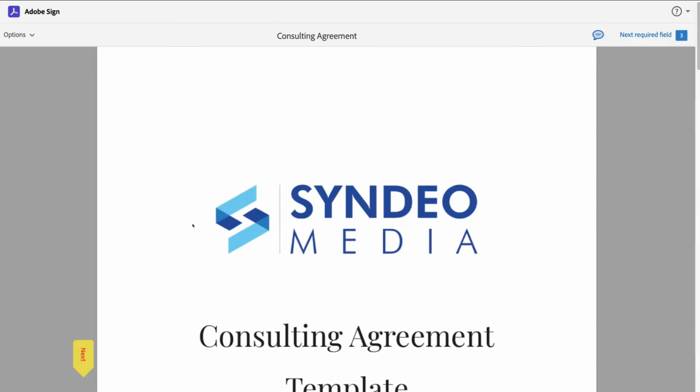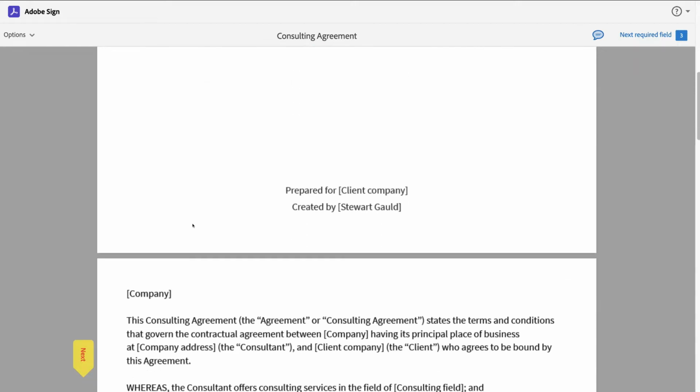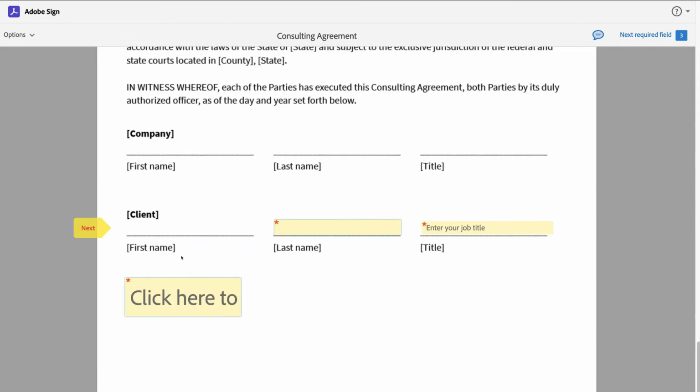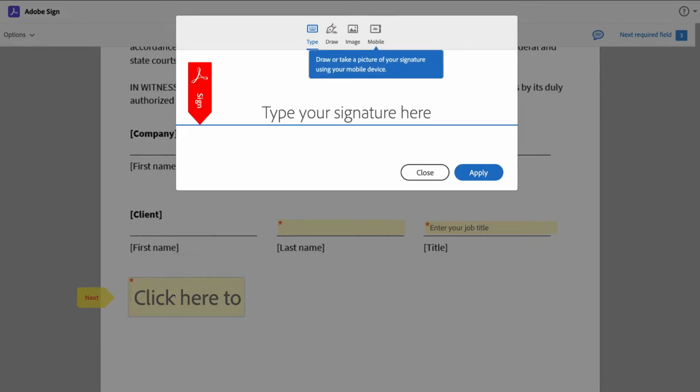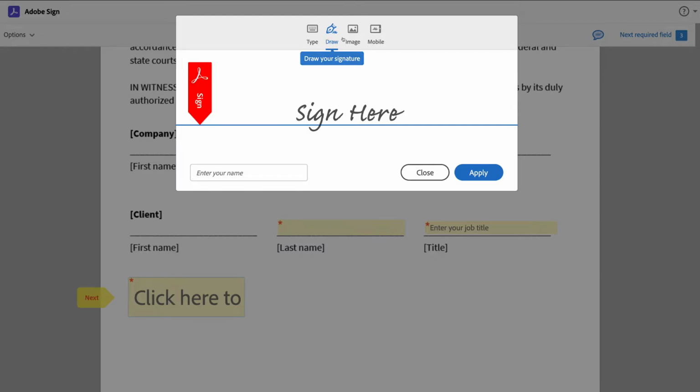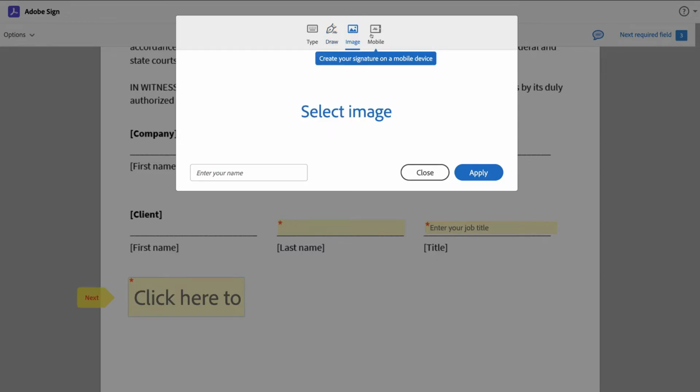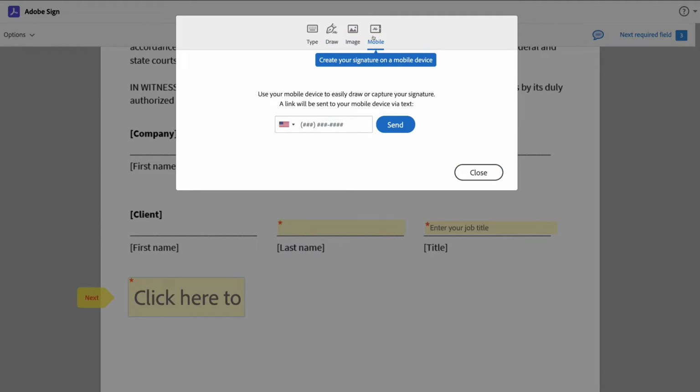Then as a recipient, what I would do is read through this, or I can come down and click next, and that's going to take me to the form fields that I need to fill out. So for example, with this signature, what I can do is click here, and I can choose to type my signature in, draw the signature, upload an image, or create my signature on a mobile device. Simply come down, add your phone number, and then click send.